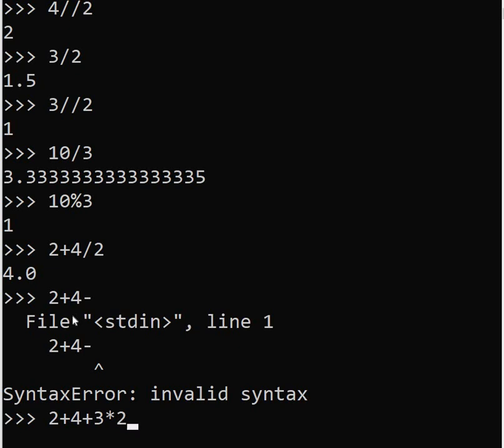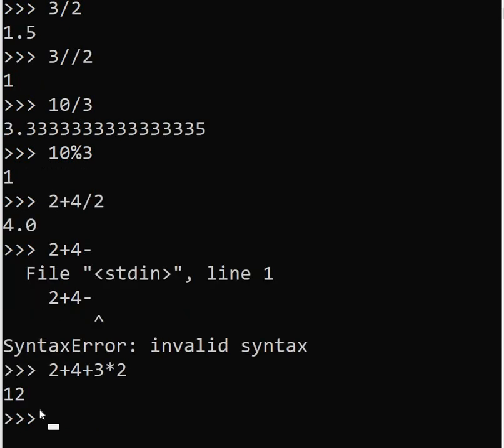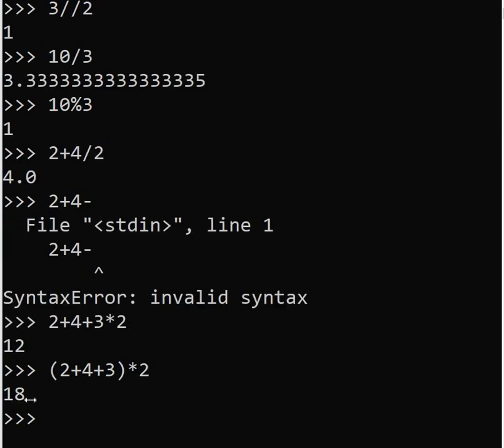See, the result will be 3 into 2 is 6, 6 plus 4 is 10, plus 2 is 12. So that is 12 we will be getting. If I want 2 plus 4, 6, 6 plus 3, 9 into 2, that is 18, the answer should come as 18. For this we use a bracket symbol to put all the operations together. Then star 2, so the output will be 18. Yes, multiple operations also work.